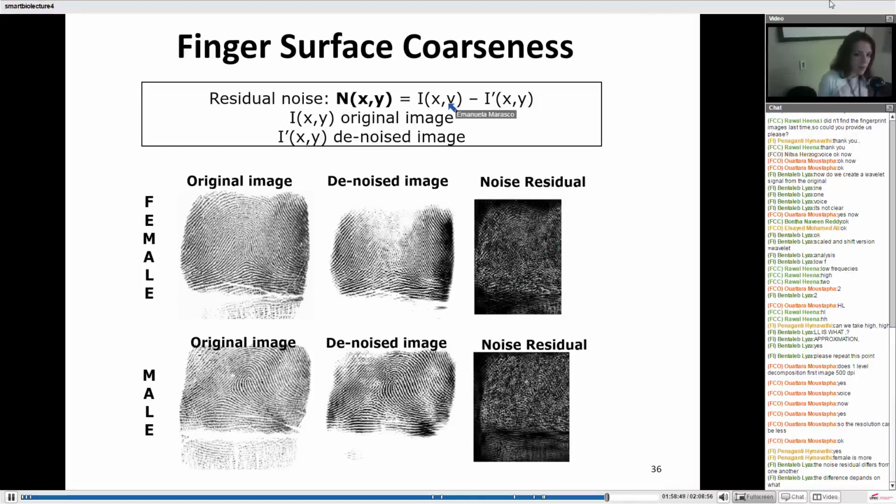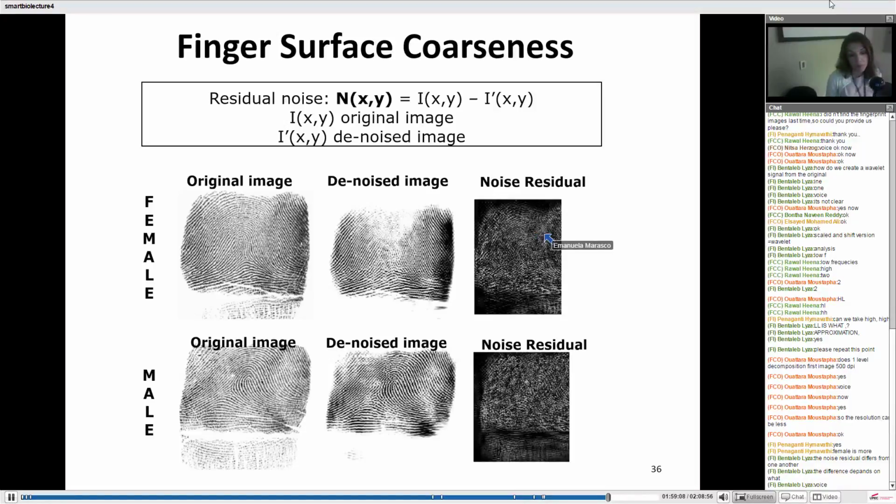the noise residual differs from one other. Yes, one other, you mean in these two cases. We have this image right here as the difference between the original and the noise. If we want to characterize the difference, we can, for example, estimate the standard deviation of the noise residual and observe that the value is different when you do it from female and male, right?